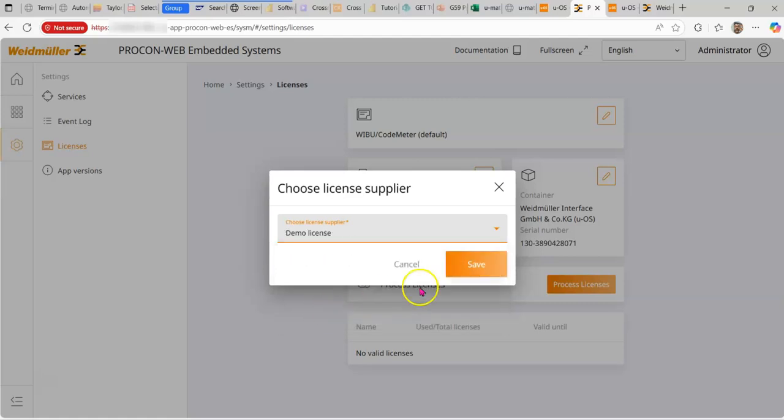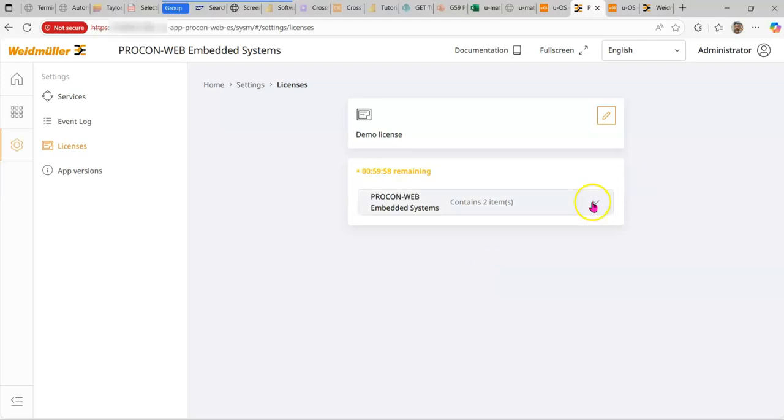You can run a demo license, save that, and you get an hour's runtime, but then you can just reboot the controller and restart it. You can still carry on developing your project while you're waiting for your license to be sent to you. Okay, but that's that one.